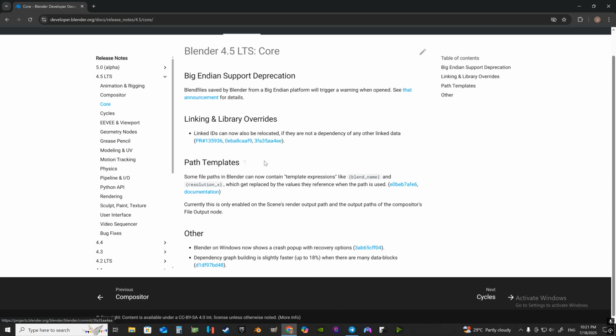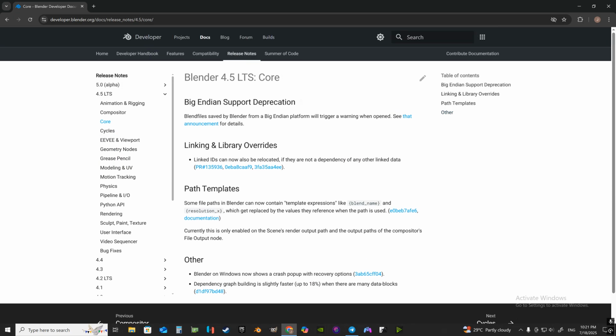The core, okay, the core not so many things. Big endian support deprecation. Blend files saved by Blender from a big endian platform will trigger a warning when opened. Linking and library overrides. Linked IDs can now also be relocated if they are not a dependency of any other linked data. Path templates, okay, and on Windows Blender now shows a crash pop-up with recovery options. Dependency graph building is slightly faster, up to 80%, when there are many data blocks. That's very nice.